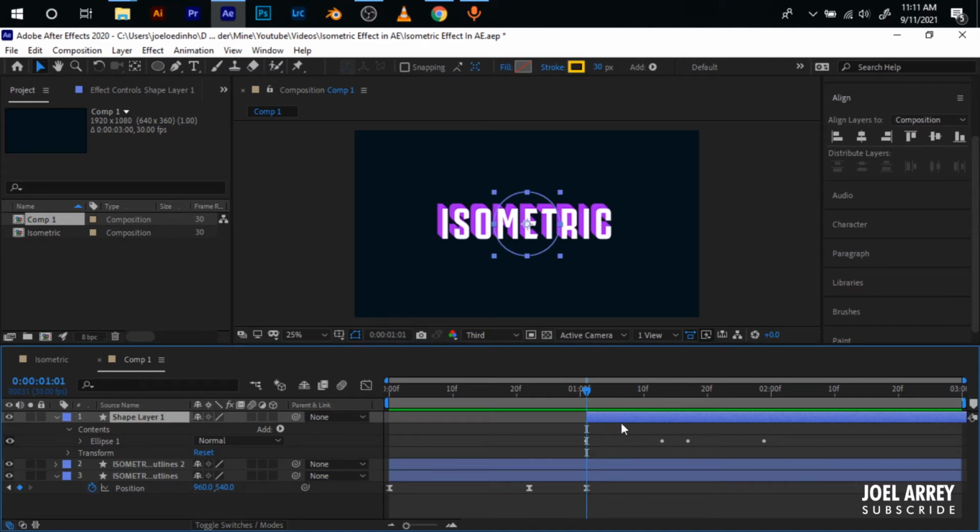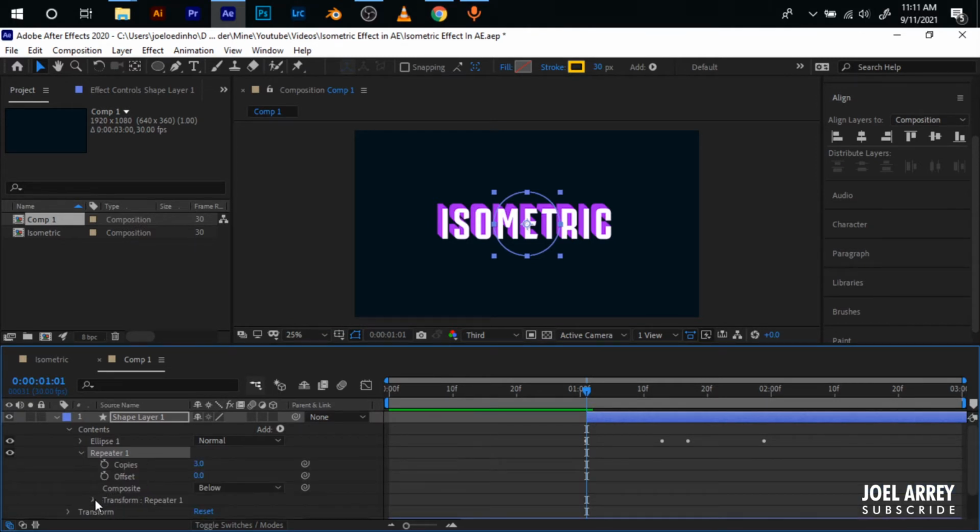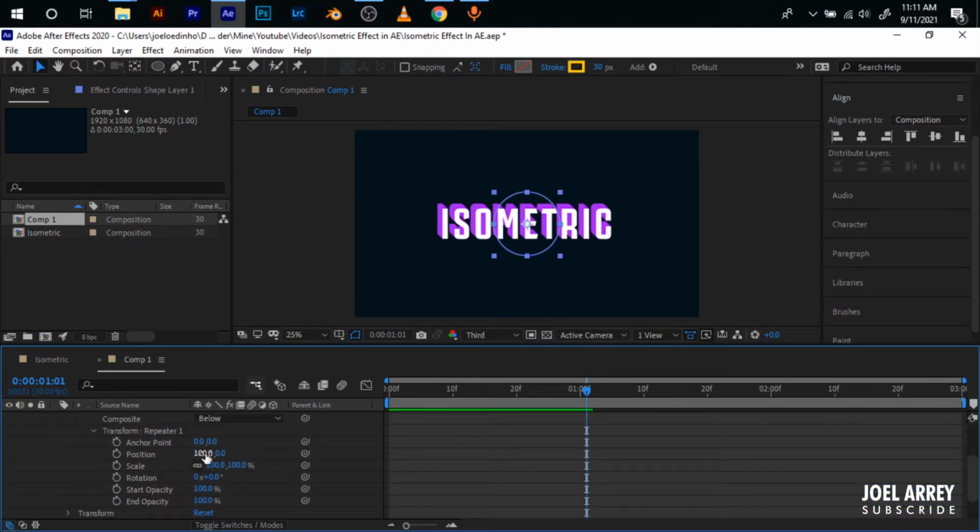And for me to give it the isometric effect, I'm going to come down here to add repeater. Then for the repeater, I'm going to go down to the transform. And then the position for the X, I'm going to set to -1 and the Y -1. And for copies, I'm going to set it to 13.